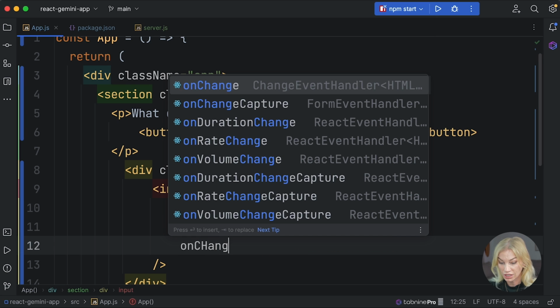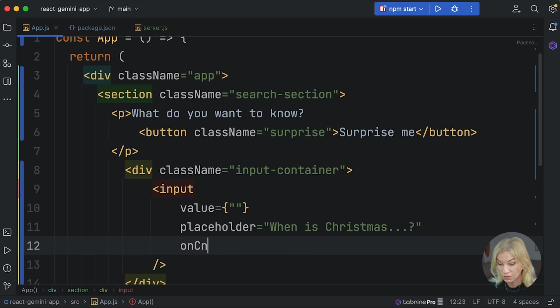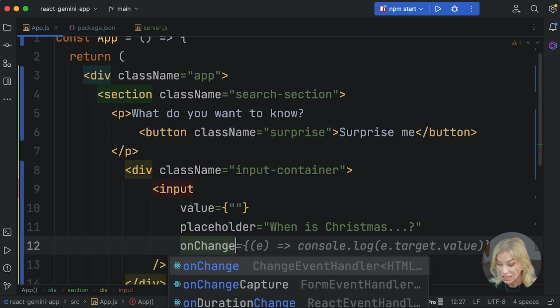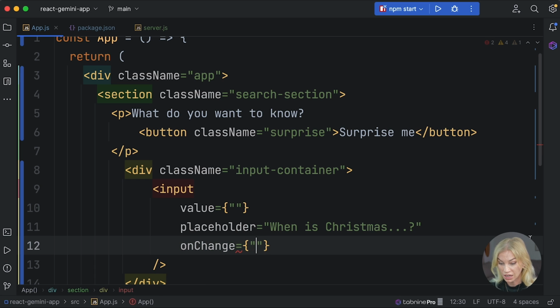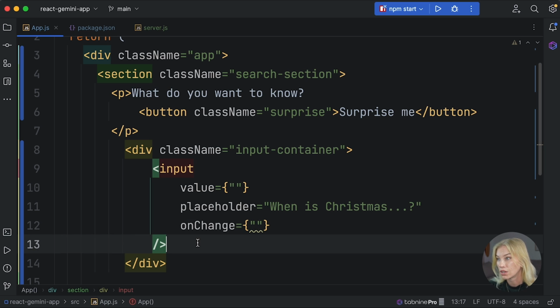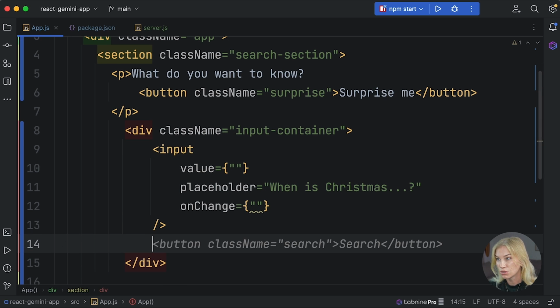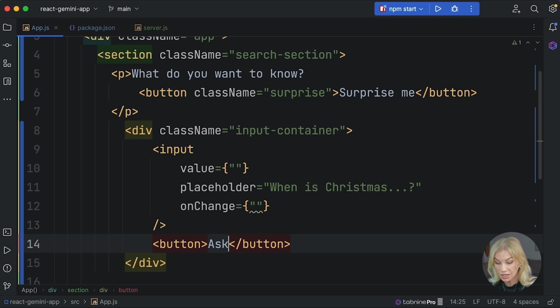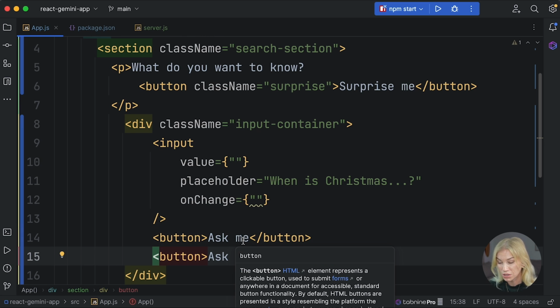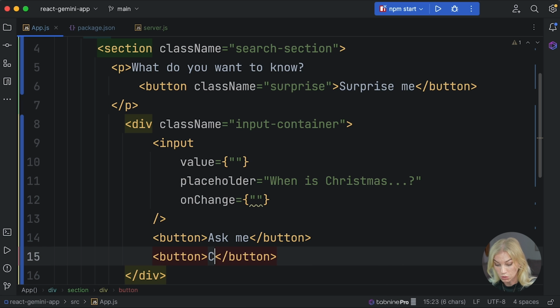We'll have an onChange, which will essentially change the value for us and save it in the state of this app. But for now, I'm just going to keep it empty. Of course, we haven't written that function yet. Cool. I'm also going to have a button here. It's going to say "Ask me", and then another button. So we're going to have two buttons, but we're going to show them conditionally. So "Ask me" or "Clear".